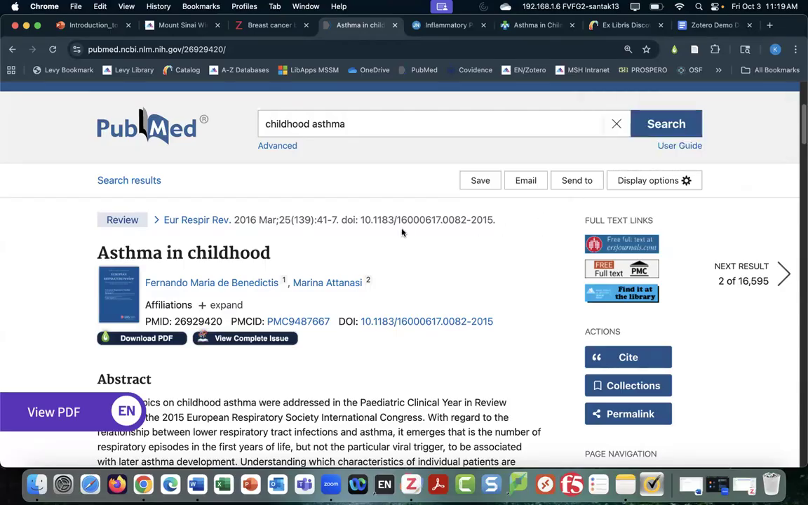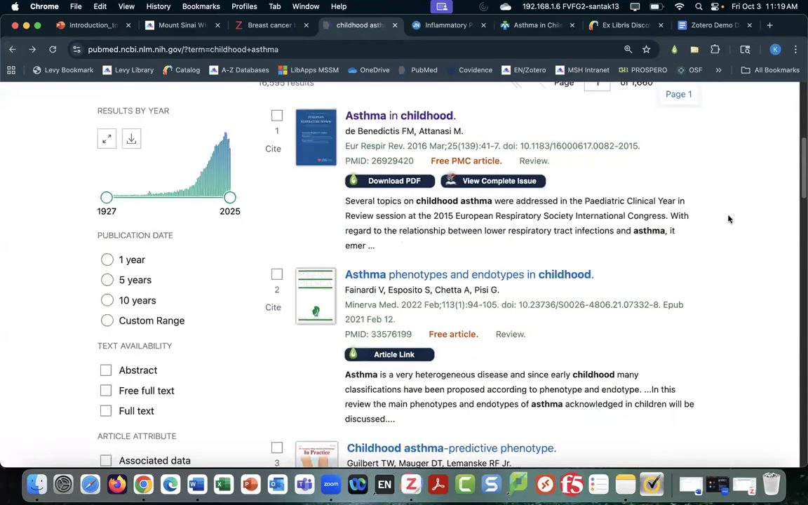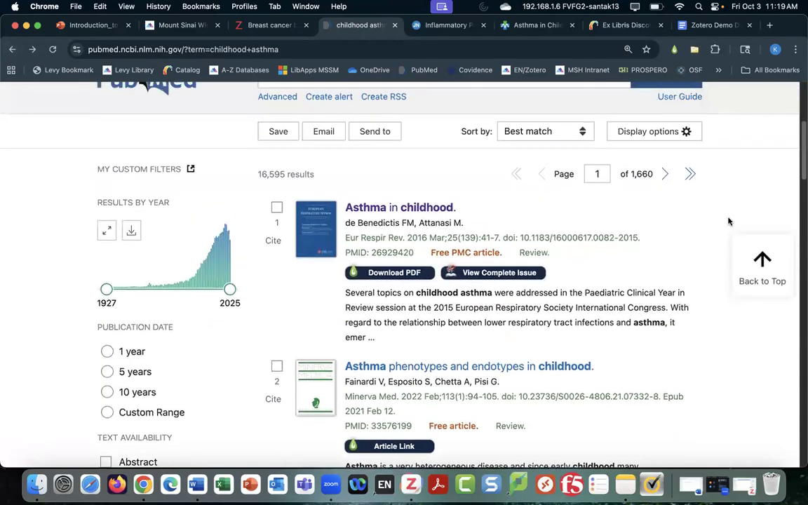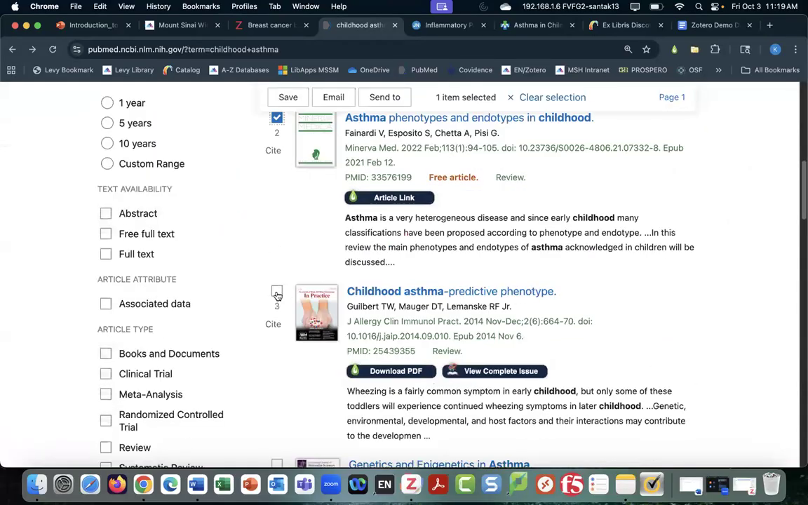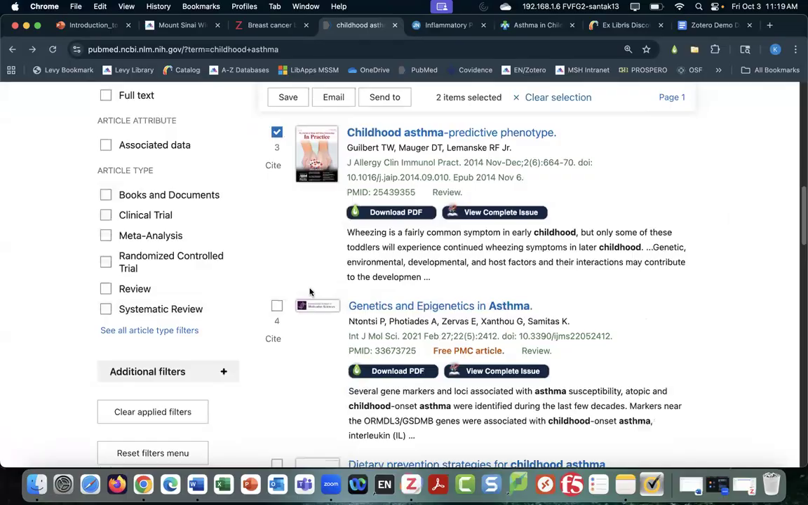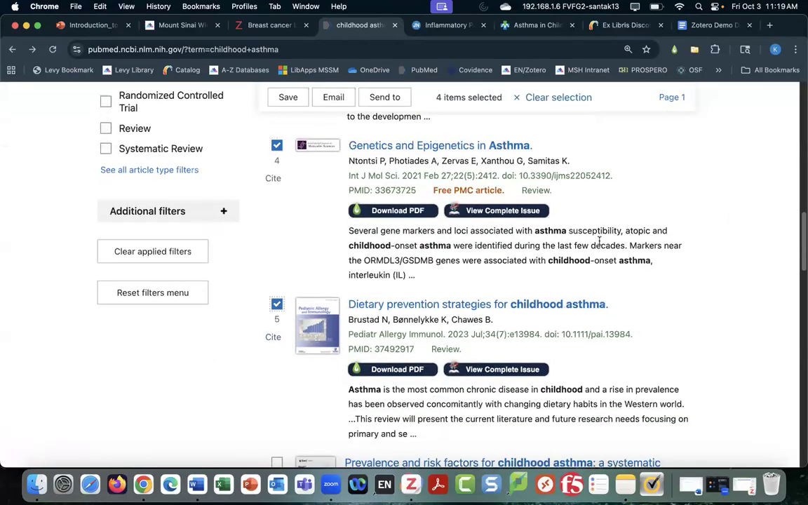Now, what if I want multiple references from a results page in a database? So here, if I go back for a moment, I'm in the results page in PubMed. And let's say, for example, I want these next 4 references that are here. So I'm going to go ahead and select those 4.